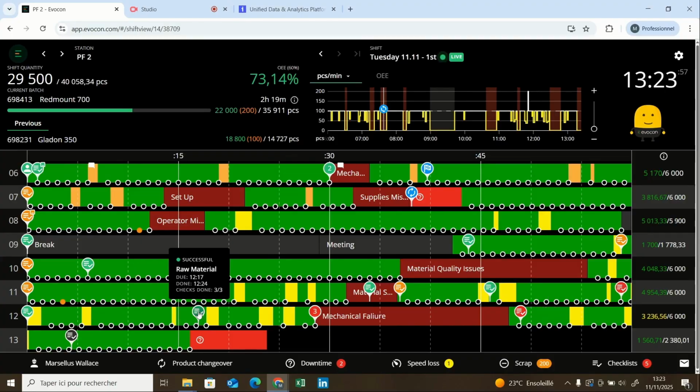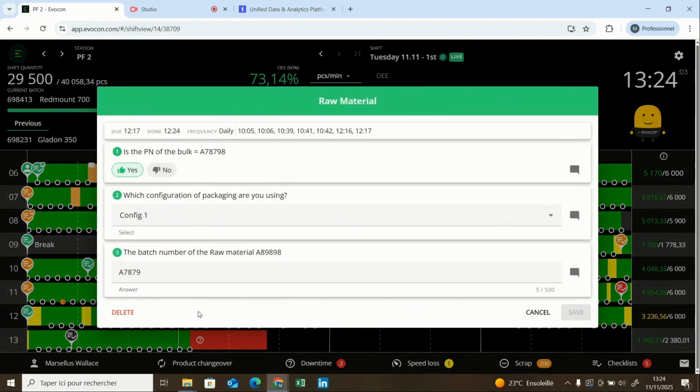So I also saw different types of checks. Here I have a customer that is linking his ERP with our system via APIs, and he is calling a raw material checklist at the end of the shift or when he changes raw material, like labels. There is a pop-up called raw material asking him, is the part number of the bulk that he is using conform? Meaning I can connect with the bill of material, create a checklist, and ask the operator if he is using the right bill of material.